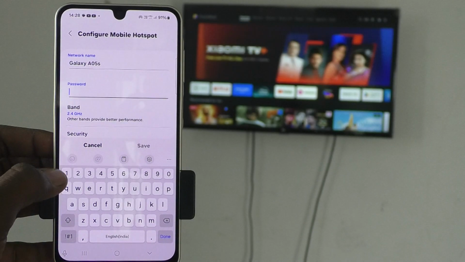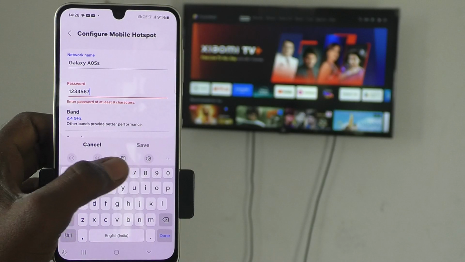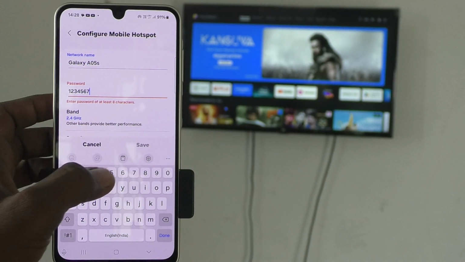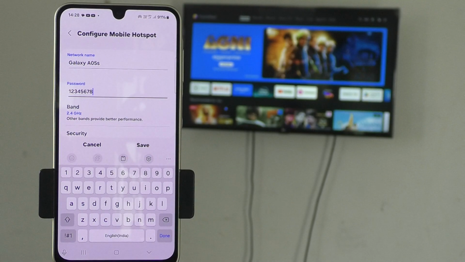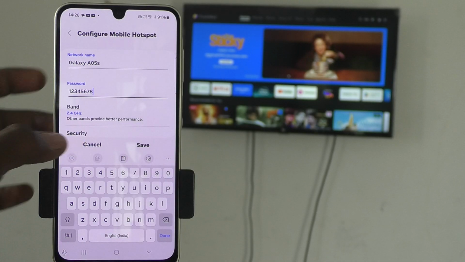Minimum character should be 8. See here 1, 2, 3, 4, 5, 6, 7. Up to 7 I have put, but save option is not enabling, and after putting 8 only it is enabled. So minimum 8 characters needed. Either it may be purely numbers or a combination of numbers and letters, or letters only. There is no problem.